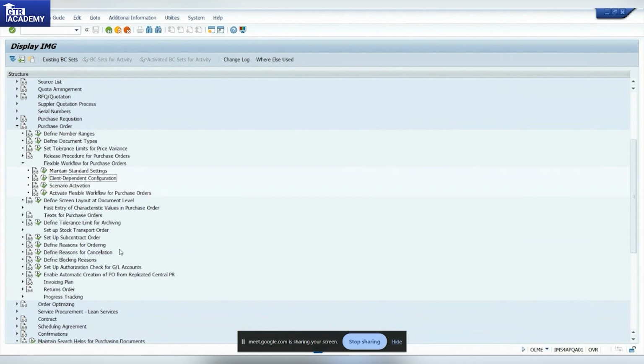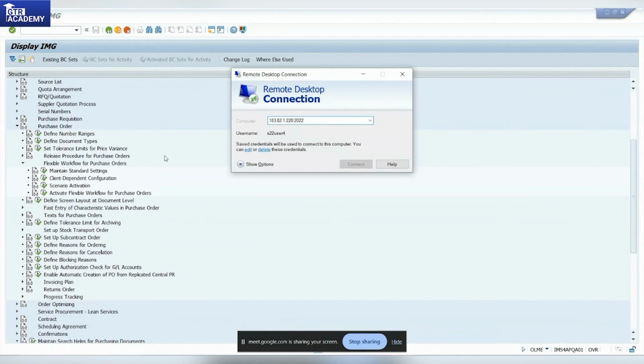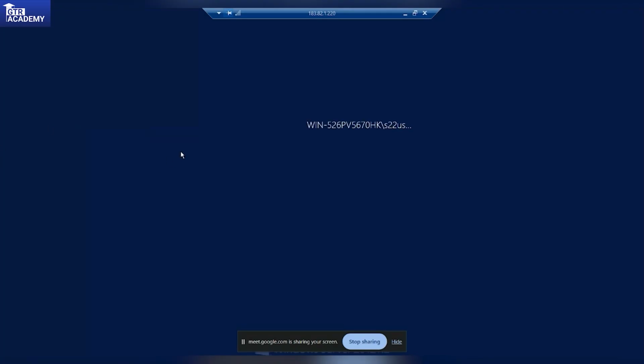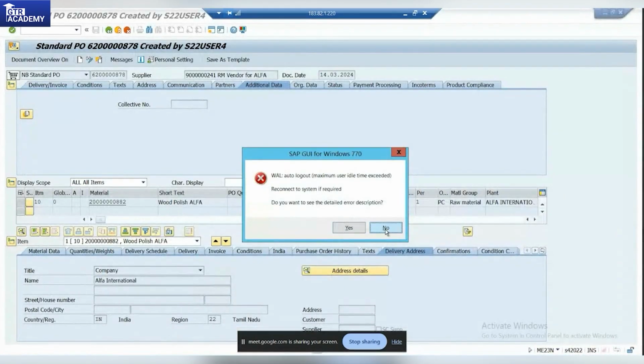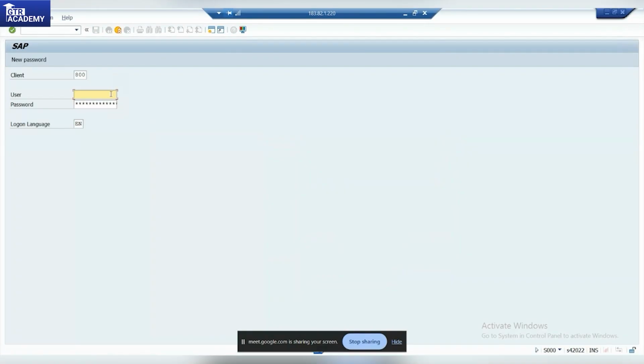One second, give me one second. I'll go check with the practice server, the S4 2022 version. This might have the same settings. Okay, let's go to our server.